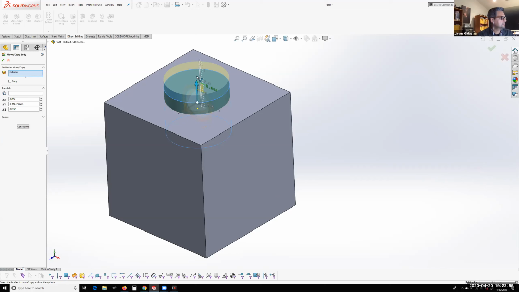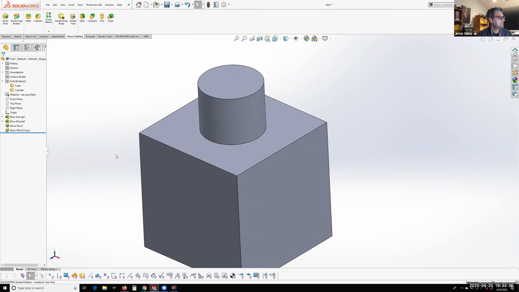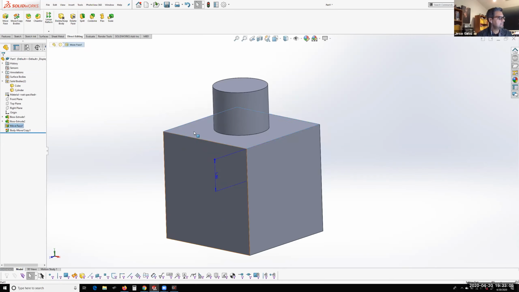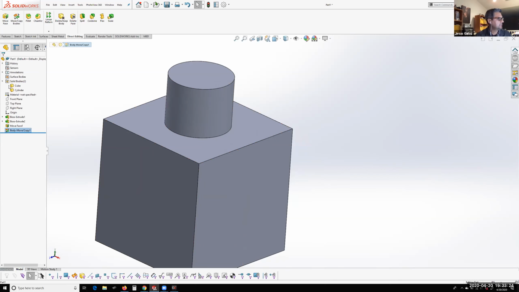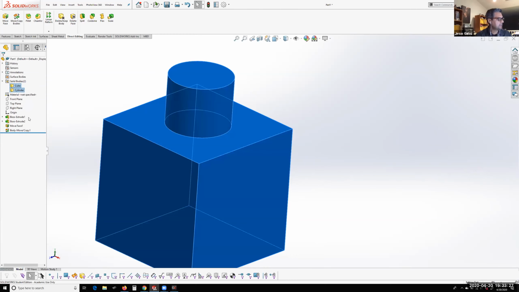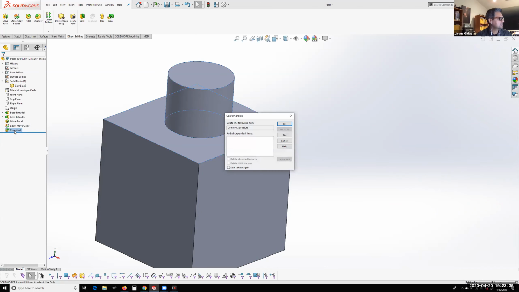I'm going to just move this up 1.5, and I'll type in 1.5 here and put 0 there. So now we're back to where we were. That involved a move face, moved up 1.5, and a move body, move copy bodies to 1.5. Okay, so they're in the same location where they were originally meant to be, and you can still do a combine. I'm going to delete this combine.